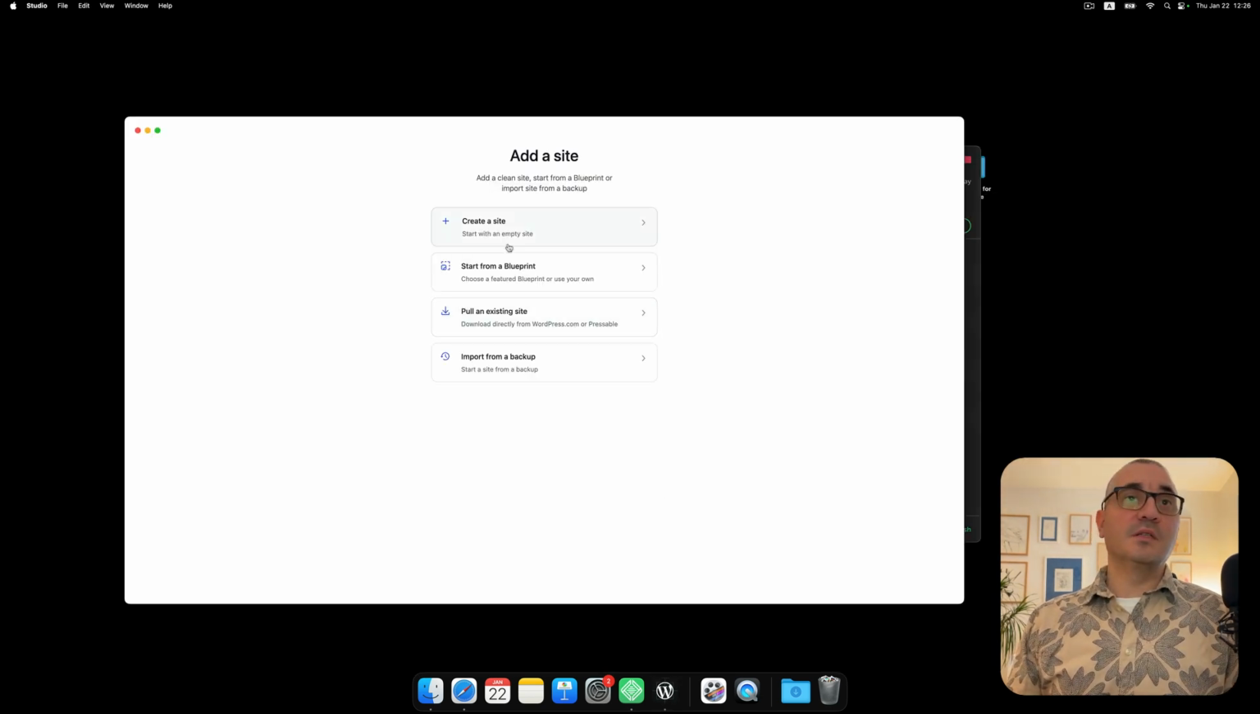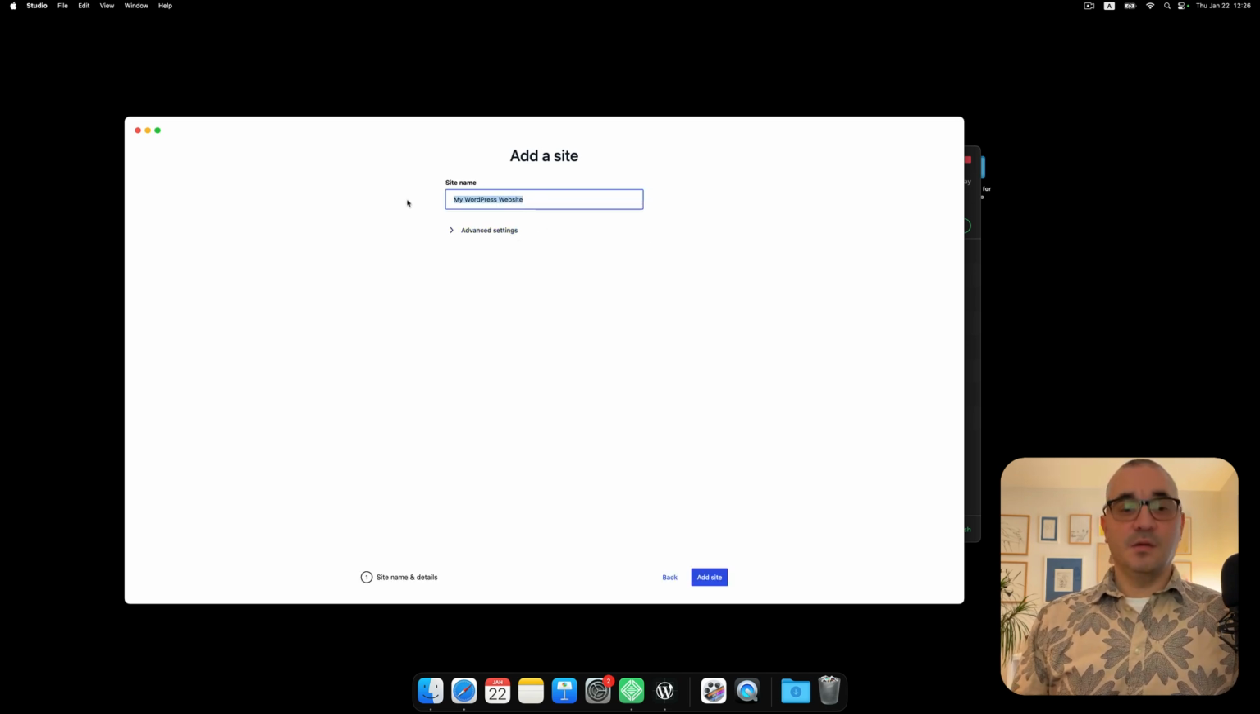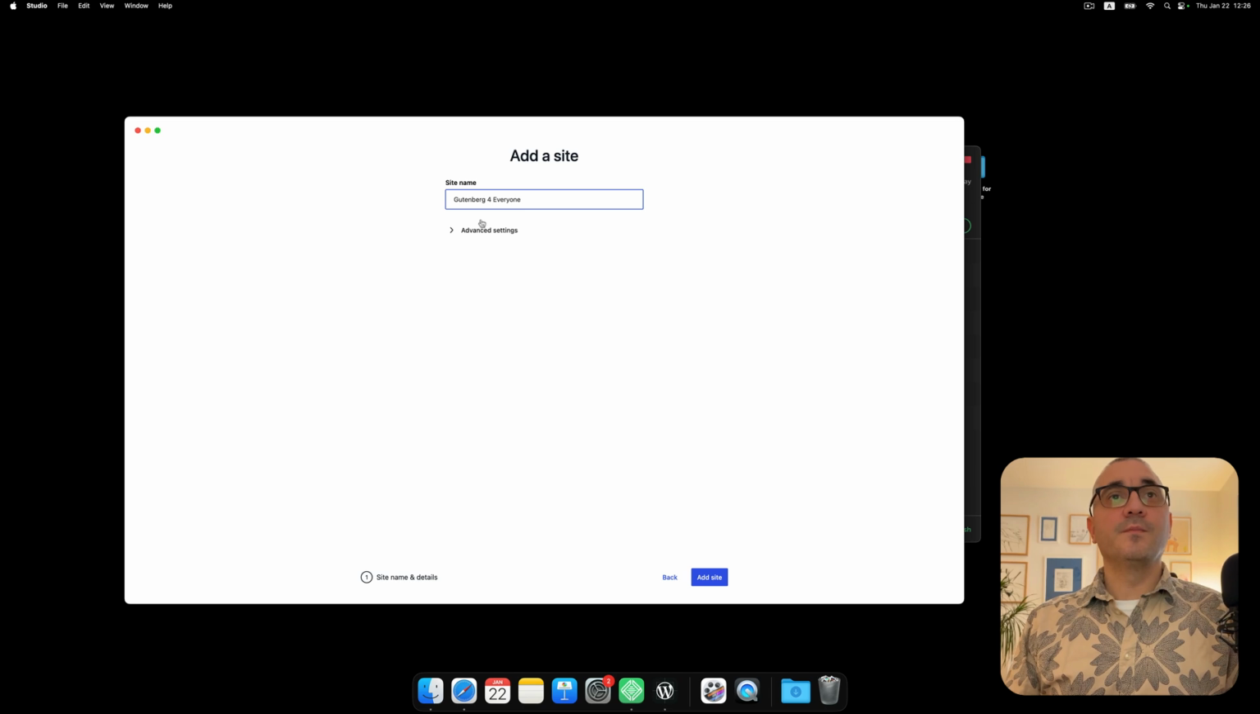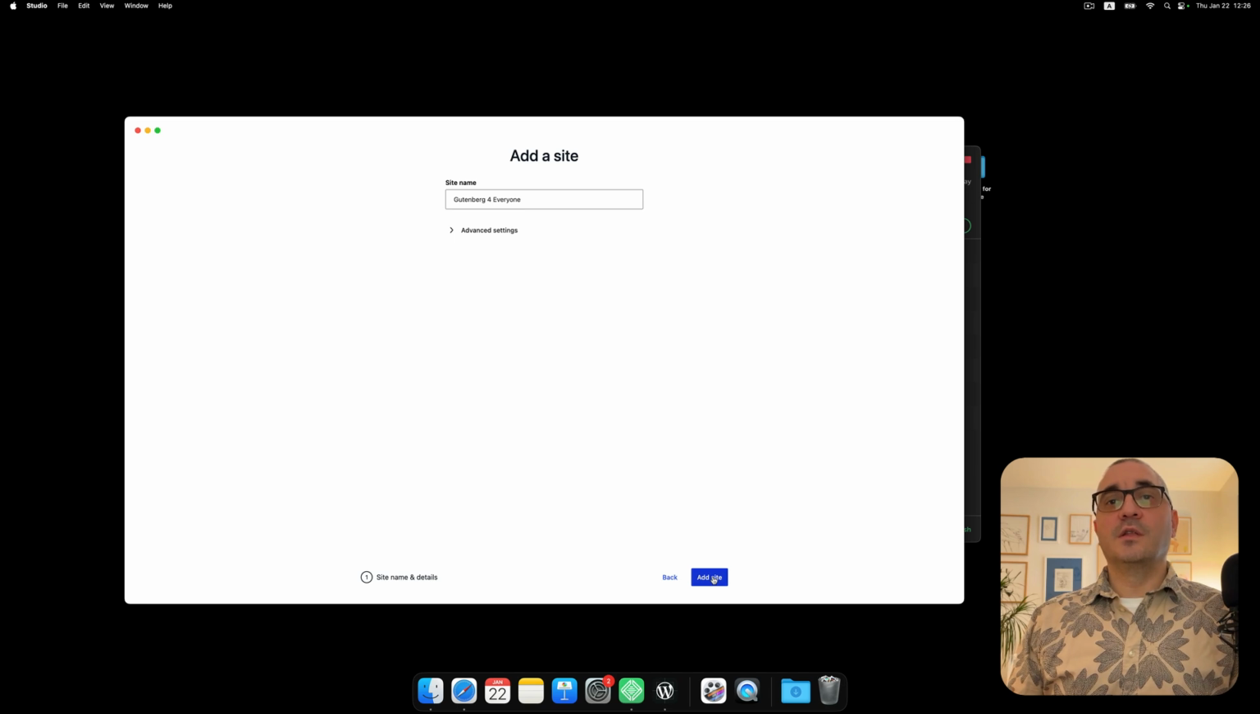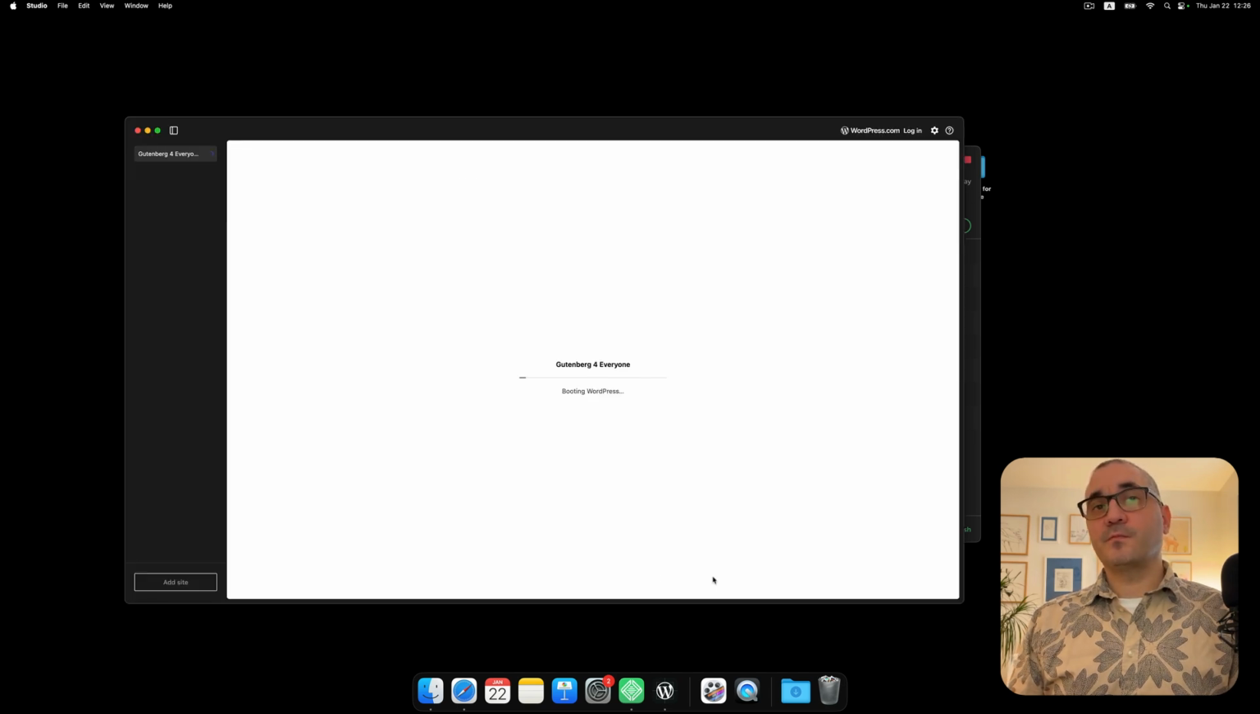The Studio is quite similar. The UI is different. There is also a blueprint, exporting, importing backups. Let's start with this one. Gutenberg for everyone. There is also advanced settings with the PHP version, etc. Just go with the defaults for now.